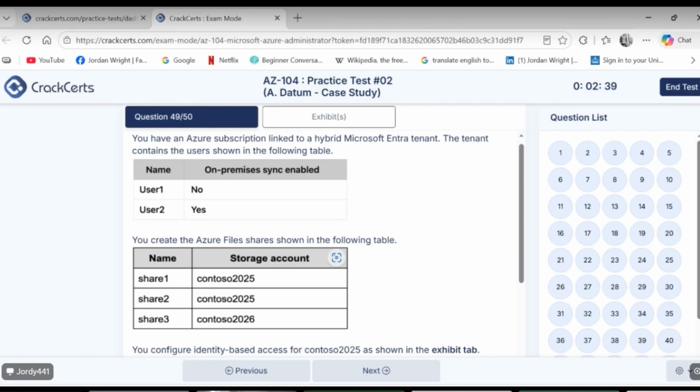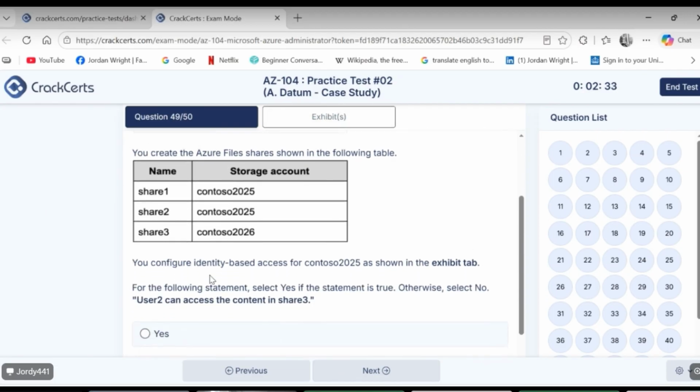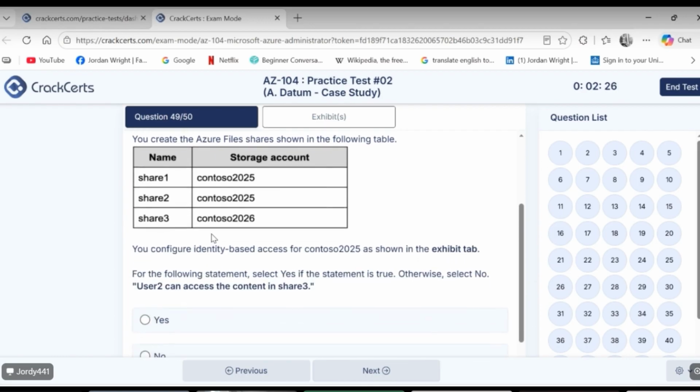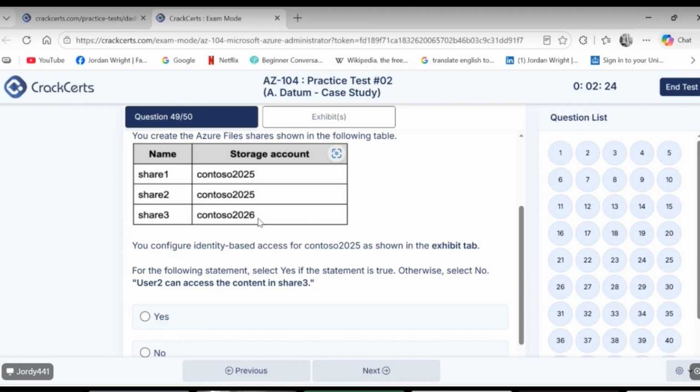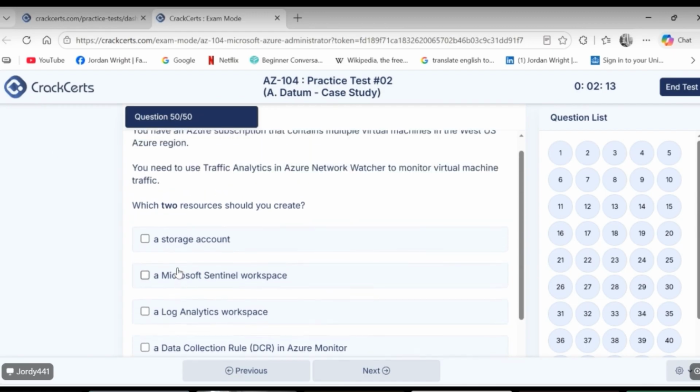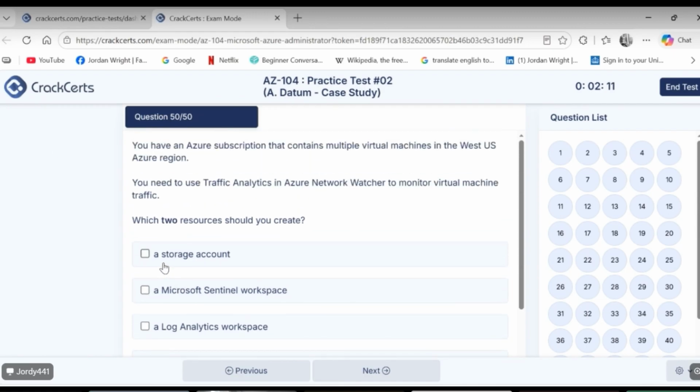We haven't done user 2 can access the content in share 3. No, we can't, because that's 2026. So no. Yeah, no. You mean they've updated the screenshots?